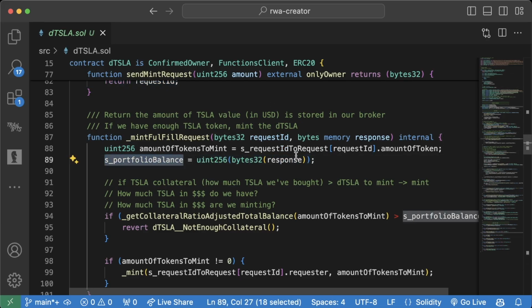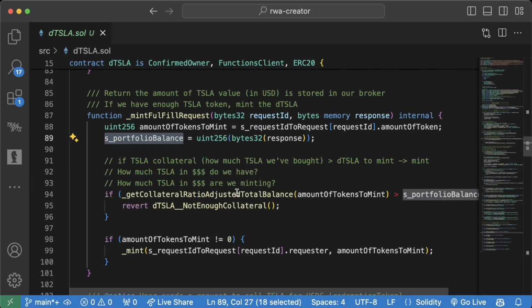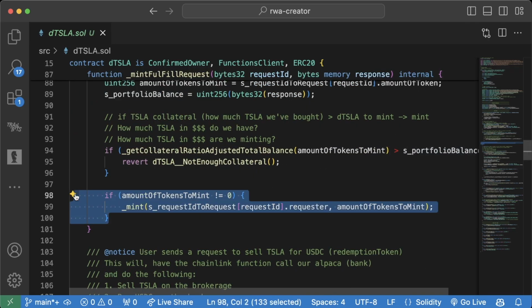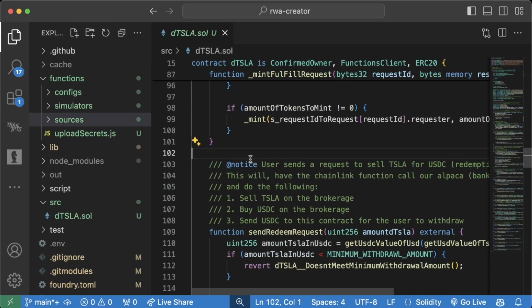So we're going to get the portfolio balance stored on chain. And if we have enough money, we're going to mint the D Tesla tokens. Fantastic. Now, the next part of this is obviously writing the redeem part. However, I think at this point you have a pretty good understanding of what's going on.